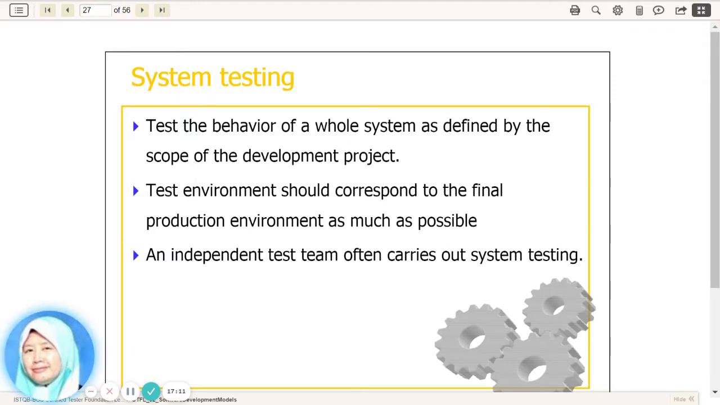Now that you have done the integration testing, you can do system testing. System testing is where you test the system as a whole, as defined by the scope of the development project. When you test it, it must be run in the test environment which will be used in the final production environment. That means you need to replicate the environment that will be used by your user later on, at almost the same capacity that your user is using.